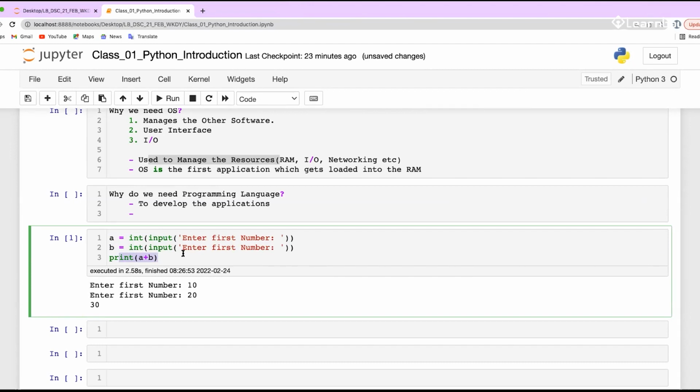So to give these instructions, what you are doing is interacting with the computer. You are asking your system to take the input from the user. First time, second time also the same thing, and in the third instruction, you are trying to add them. So this instruction is being passed to the system. These instructions are written in a particular language.